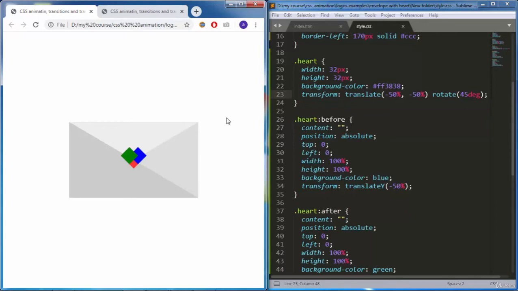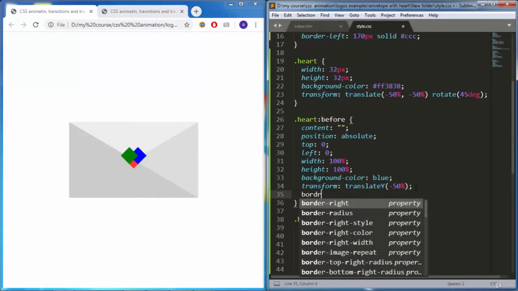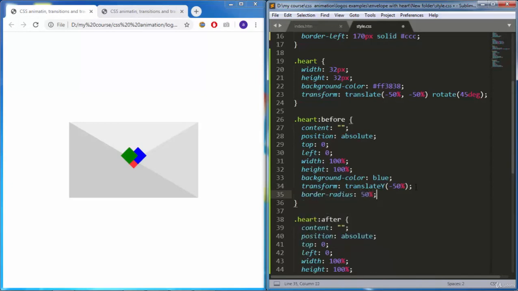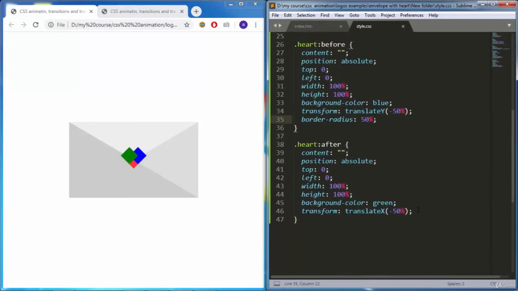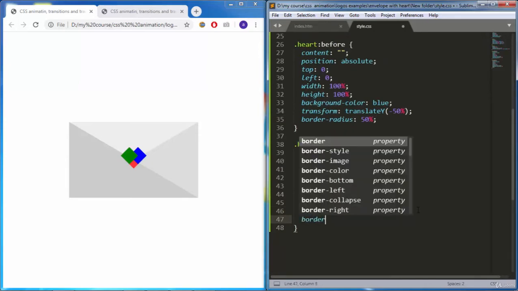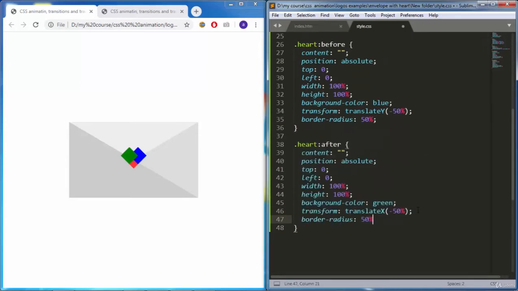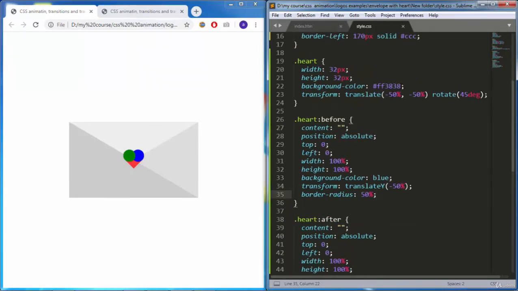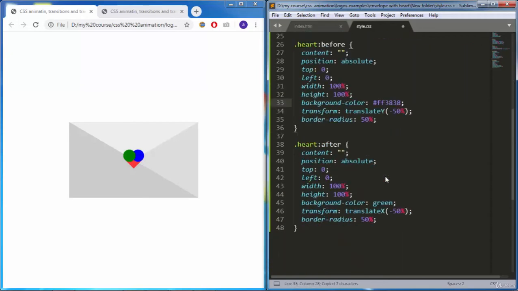and that is right. All we need to do now to get the heart shape is to go right here to the before pseudo element and add border radius 50%. Then I will do the same for the after. And now you can see we got the heart shape we want. Let's go back and change the background color for both of them to red as well. Okay, now we've got it.